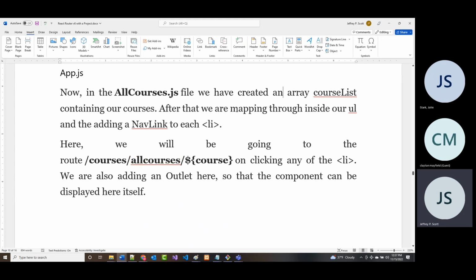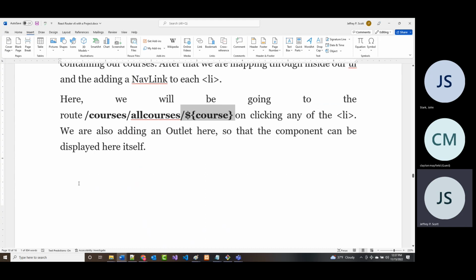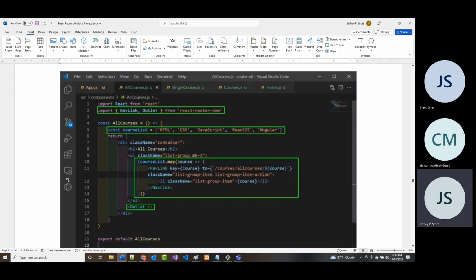It says after that, we're going to map through it in an unordered list and add the nav link to each one. It says here we will be going to the route /courses/all courses. And then in here, you've seen this kind of syntax before. What we're saying is as the program is running, depending on which course we click, it'll go to that particular course.